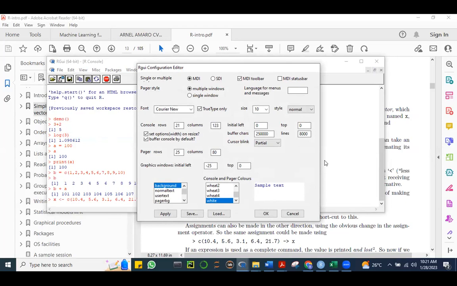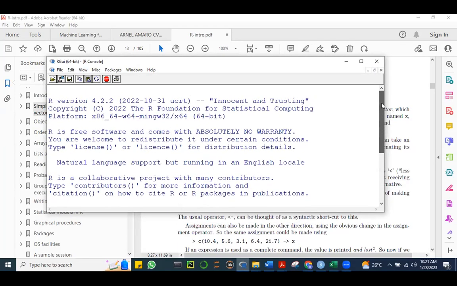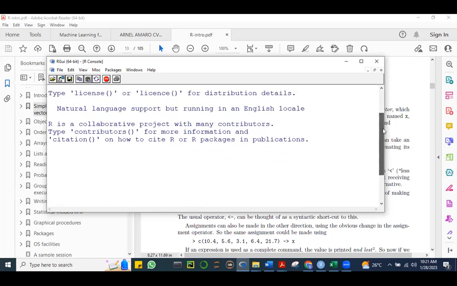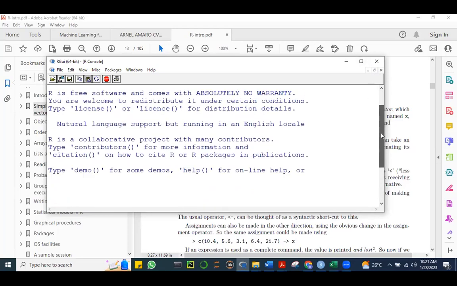So I've been using the R console for a while. Thank you. Okay, so we can change the size, and even the font. All right, we can now have a bigger font. Right, and then what happened?